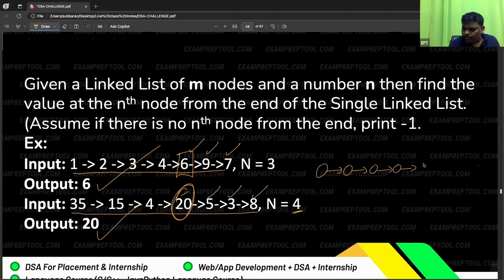I took one linked list with 1, 2, 3, 4, 5, 6, 7, 8. First, let me explain, then we will go to the program. You want to find the nth node data from the last. One idea is very simple: using one for loop or while loop, count the total nodes first.